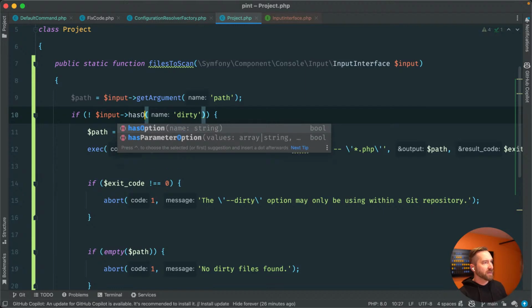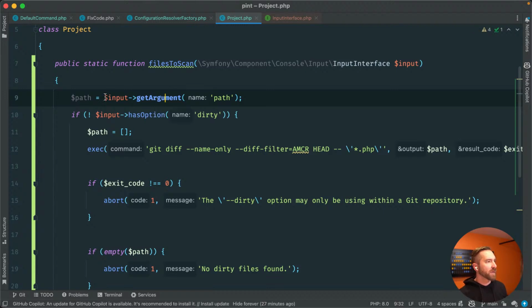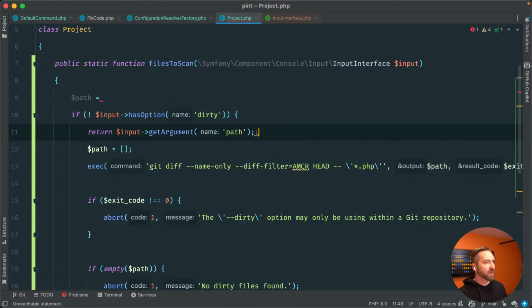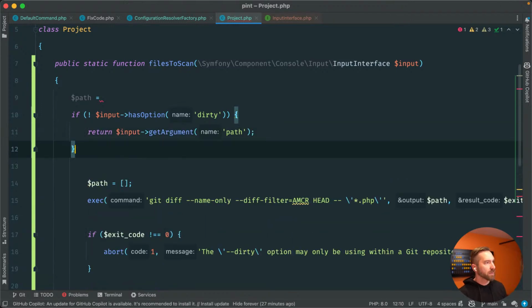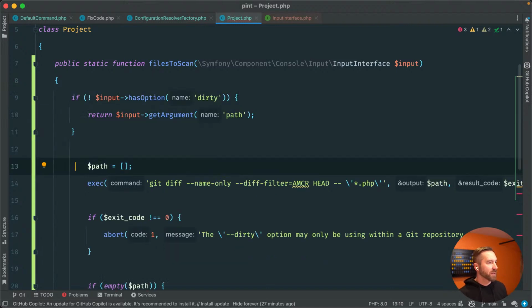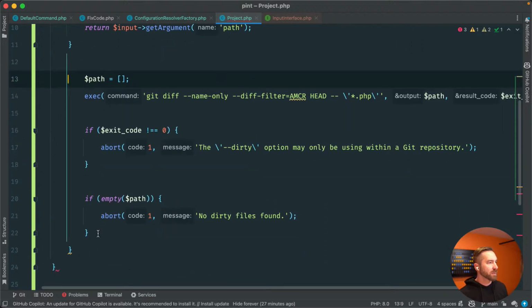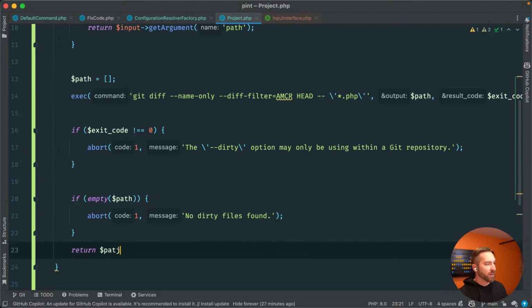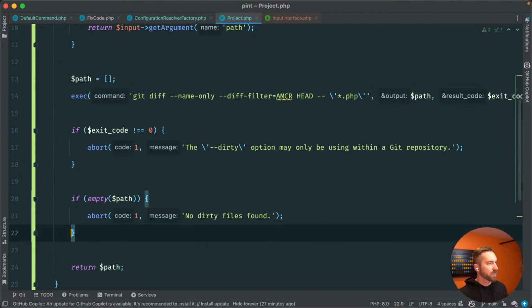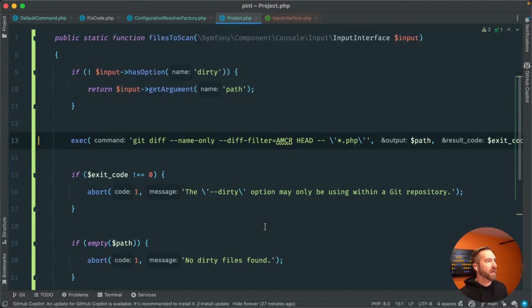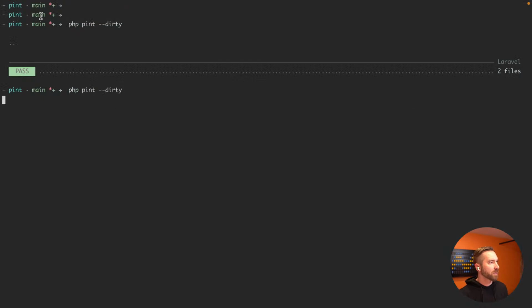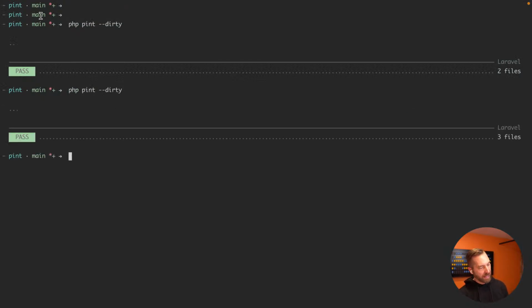We'll say has option. So if not has option, I don't like the name of this, but bear with me for a second. All right. Otherwise, we're going to return path. All right, let's see if this works. Does this still work? 3 files changed because I changed project now.